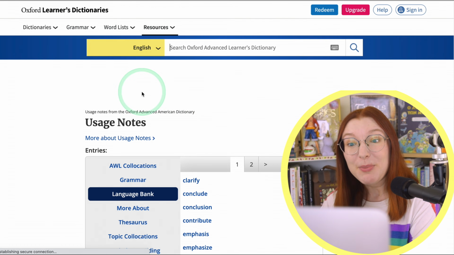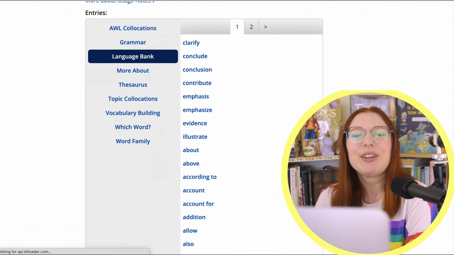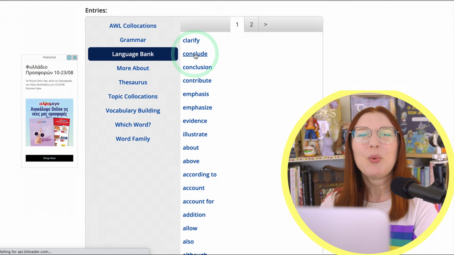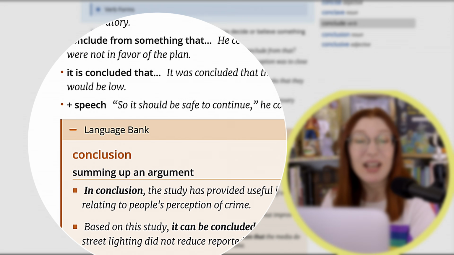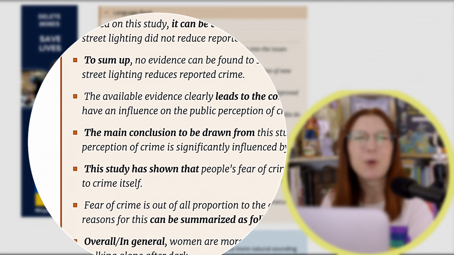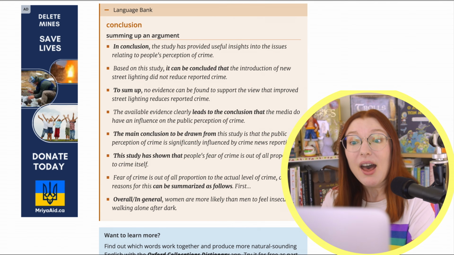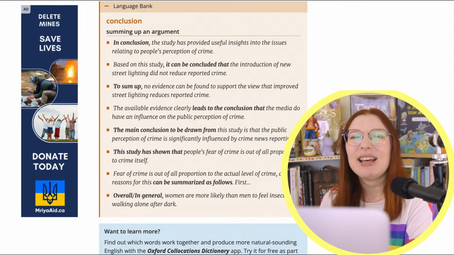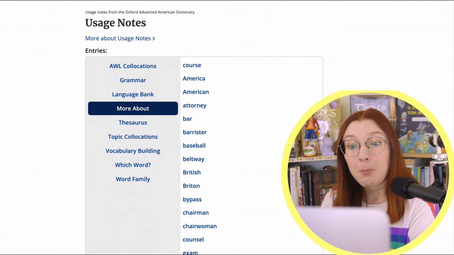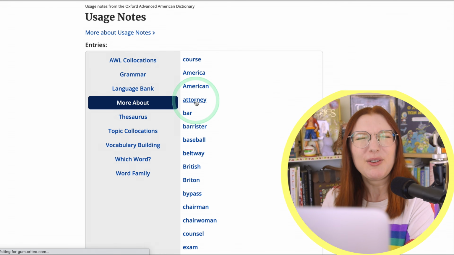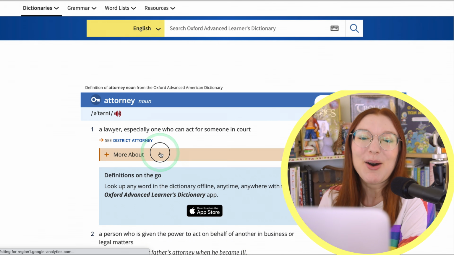From the language bank notes, you'll learn to express your ideas with maximum clarity and precision. If you're studying for IELTS, TOEFL, or any other kind of exam, these notes will undoubtedly help your essays become better. More about will give you more context surrounding a few words. Nothing important if you ask me, but good to know.